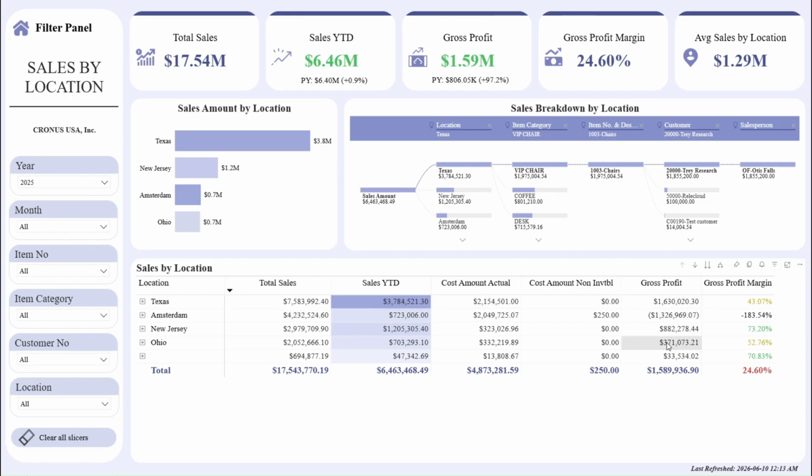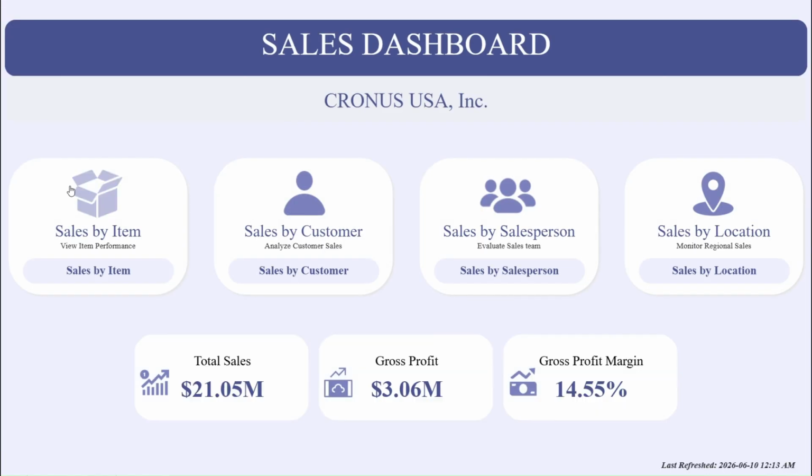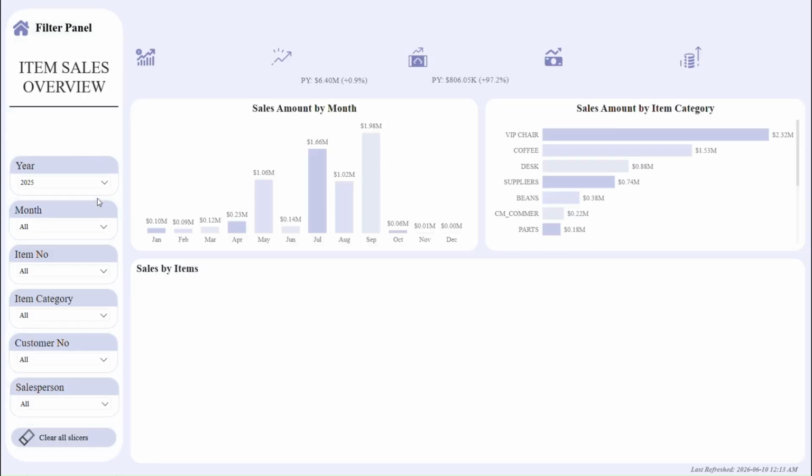All report pages include interactive slicers and filters. You can filter data by provided slicers: Date, customer, item category, item number and description, salesperson, and location. Selections made in slicers automatically update all visuals on the page, enabling focused and personalized analysis.